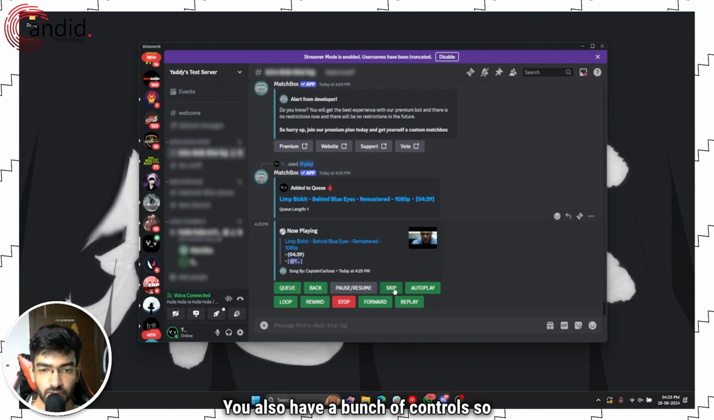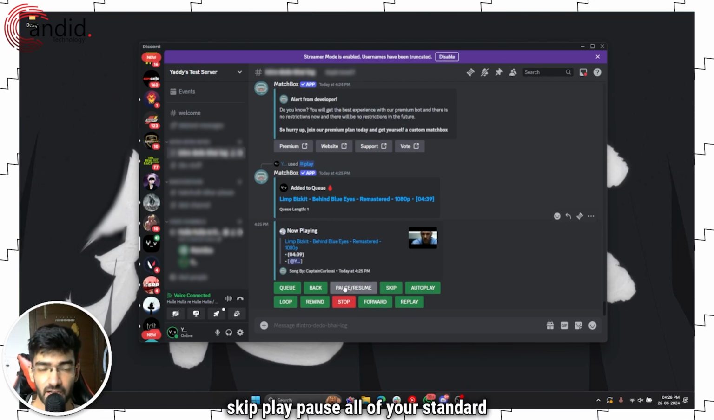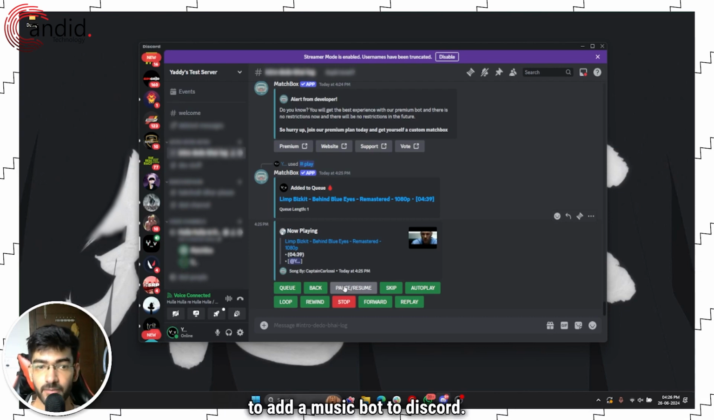You also have a bunch of controls, so you can stop, loop, forward, replay, back, skip, play, pause, all of your standard music controls. And that's that. That's how simple it is to add a music bot to Discord.